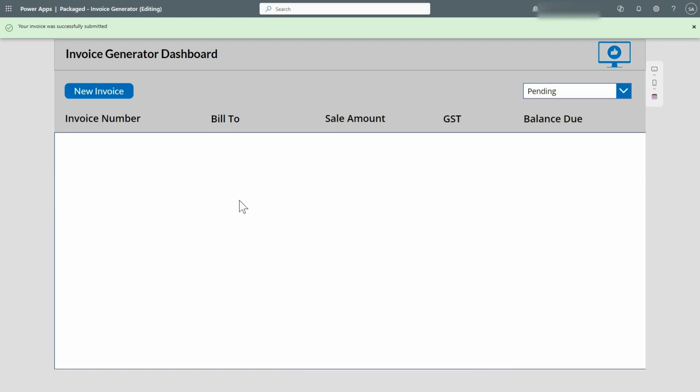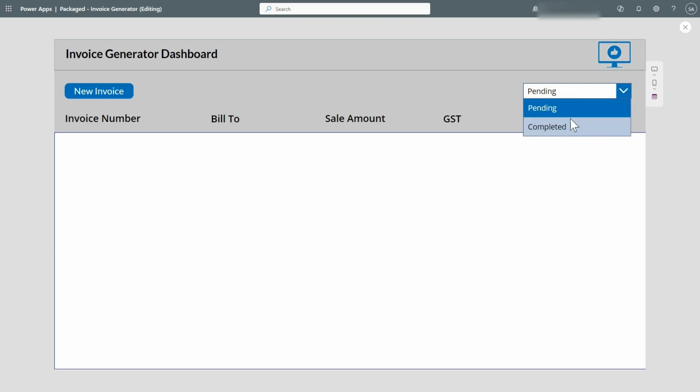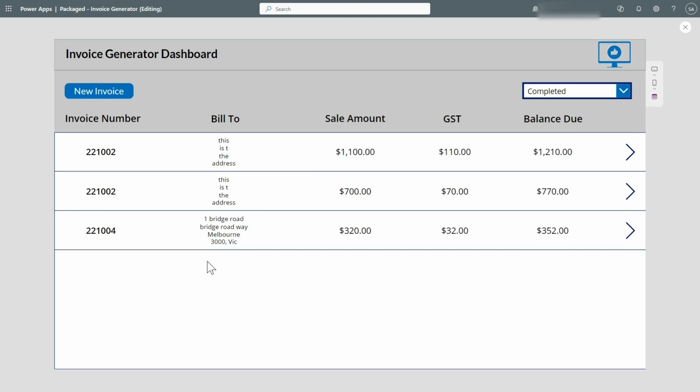Just one more thing I want to show you is now we've successfully submitted that. We've got a drop down at the top here. It's always set to pending, so we can see the invoices that we've not yet sent. However, now if I just change that to completed, you can see all of those completed invoices that we've sent previously.